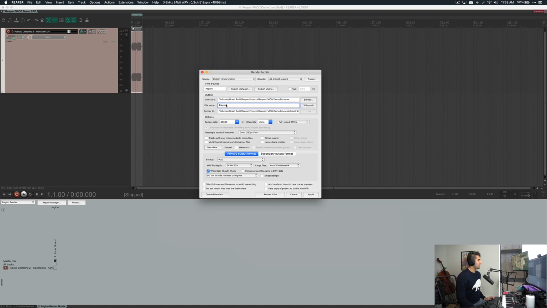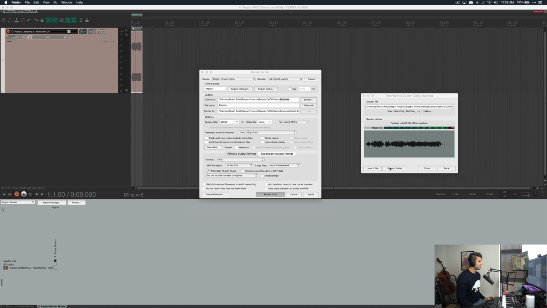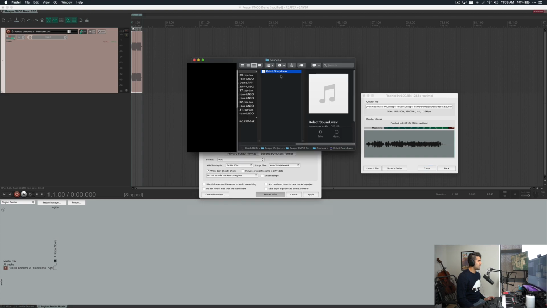So I have it set to render based off of the region wildcard. So it's going to call it robot sound. It's going to go to this bounces folder. All well and good. So I'm going to hit render. I'll hit show in Finder, and there it is. There's our singular robot sound all ready to go.